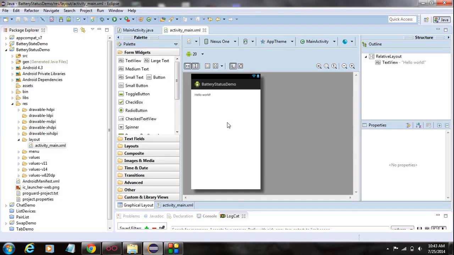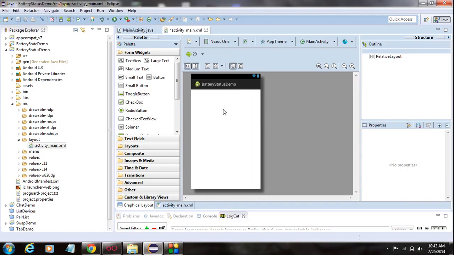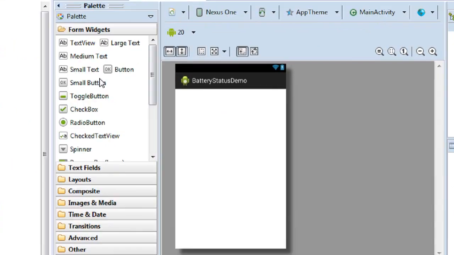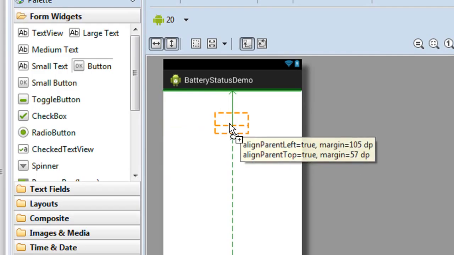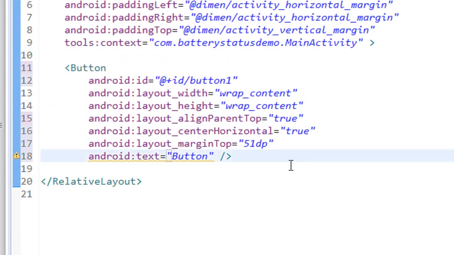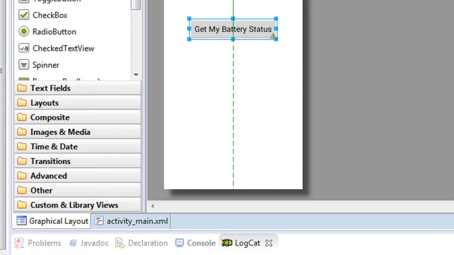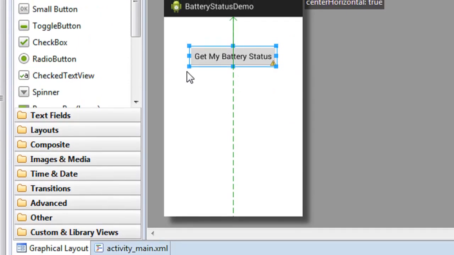Okay, now we got the project on the IDE. Here is the main activity XML file. Here I am going to add a button. Just add a button here. Go to the XML version. Change the text of the button here: Get my battery status. Okay, just add a button on the XML file.